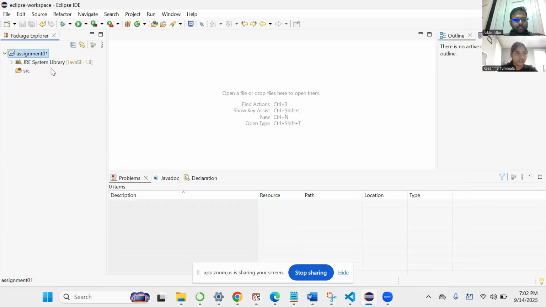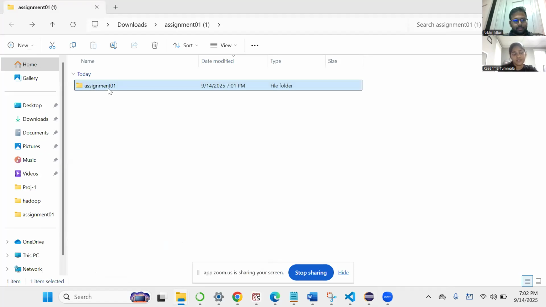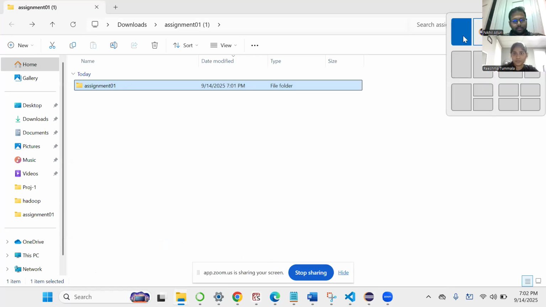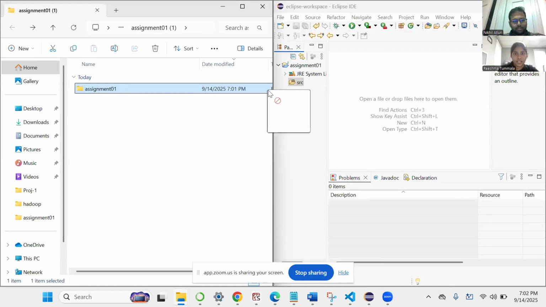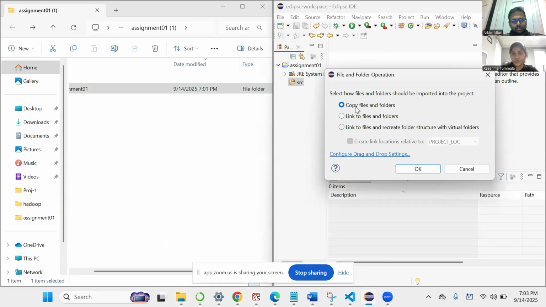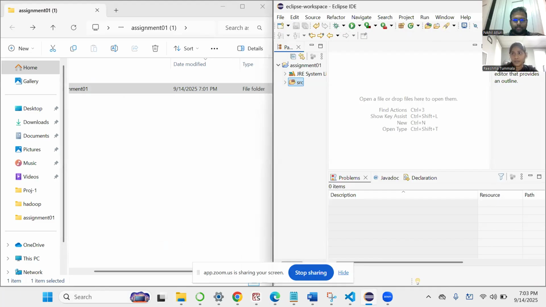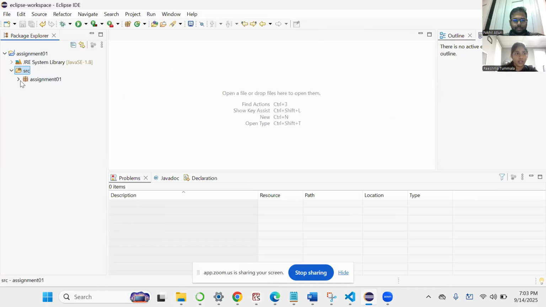So if you open our project file, you can see the src. So just open our unzipped file. You just need to drag this folder, and you can paste it in here. If you see this pop up, copy files and folders, just click on OK. Now you can see all our files were updated here. So here we have updated only these two files, which are remote class adapted.java and remote object adapted.java.